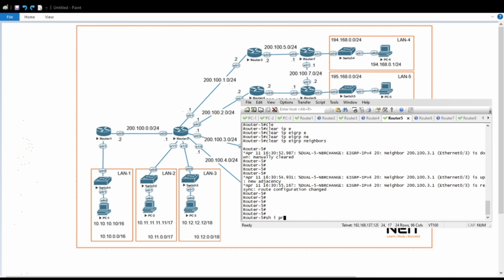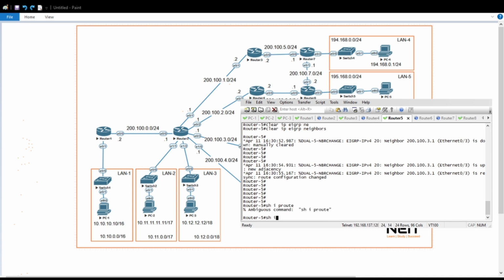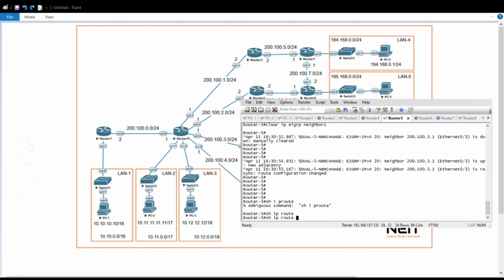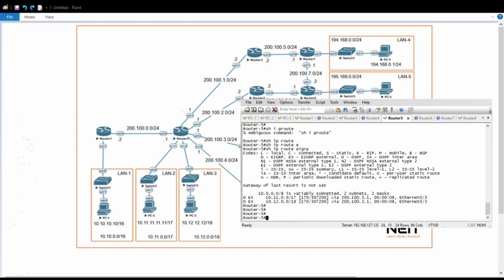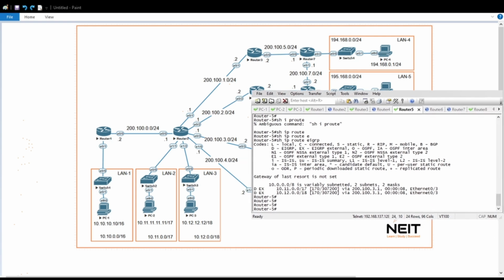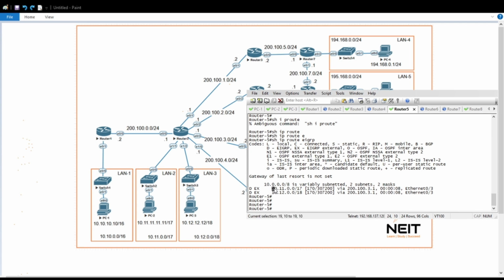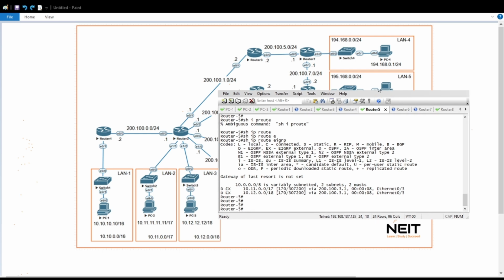Now if we check the routing table on router 5, we can see that it is only inserting the networks of LAN 2 and LAN 3. 10.11 is the network of LAN 2 and 10.12 is the network of LAN 3. So it is only inserting the networks of LAN 2 and LAN 3, and all the rest of the networks it is filtering.